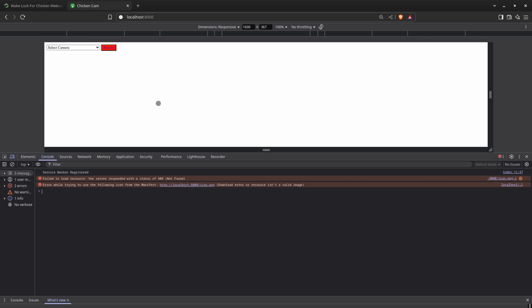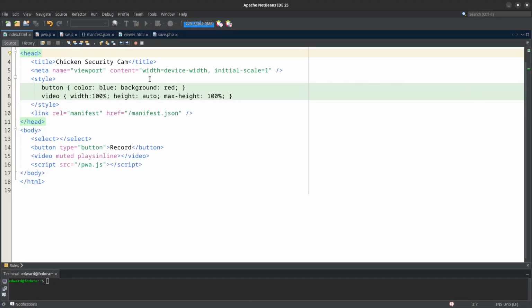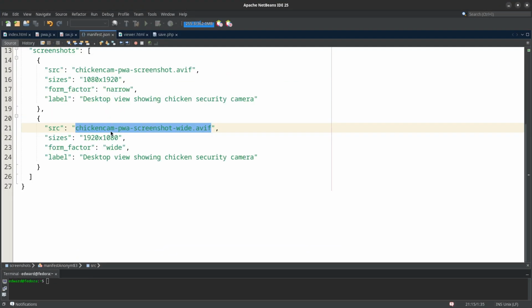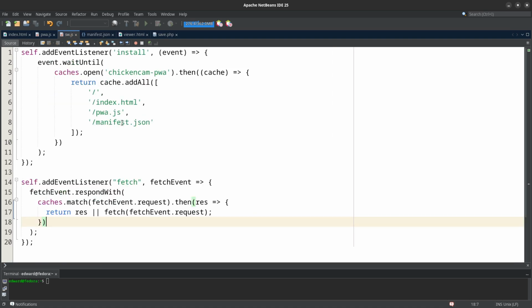Okay, so it's saying trying to follow. It's in the manifest file. Download error or resource is not a valid image. icon.png. Oh, I think I know why. So the manifest file, did I make a mistake somewhere? Is it in our SW? Did I spell it wrong here? Yeah, it's not here. Huh, that is so weird. I don't know where that came from, honestly.